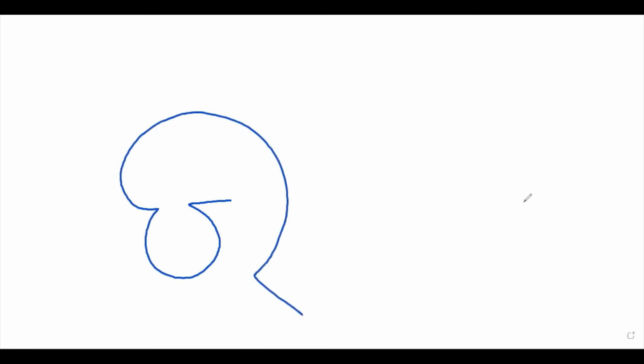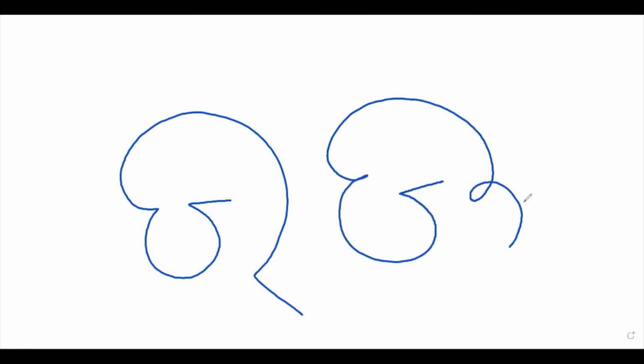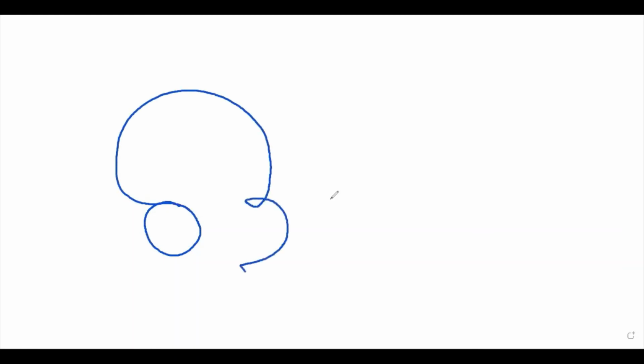Next one is U or short U. A line, half circle, loop, another half circle, and a line. Done. Next is long U. Same as short U. However, it has an extra loop. Done. Next is Ru. A nice small circle. Another half circle goes all the way up to here and ends with a small line or tail. Good, you got it. Next one is long Ru. This one is very similar to Ru. However, it has an extra loop. Done.